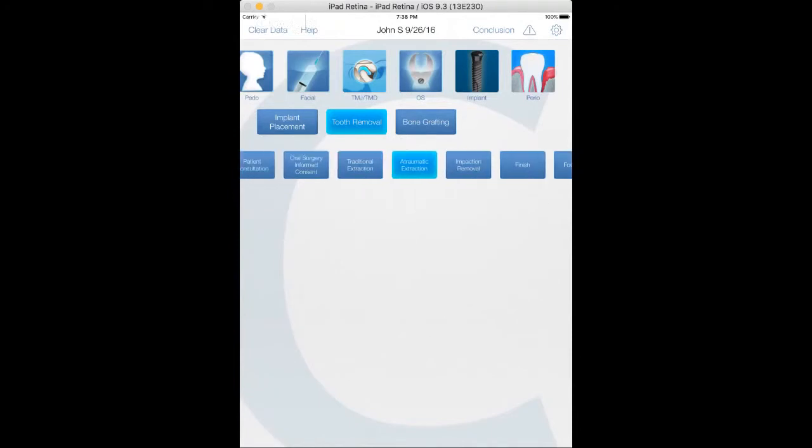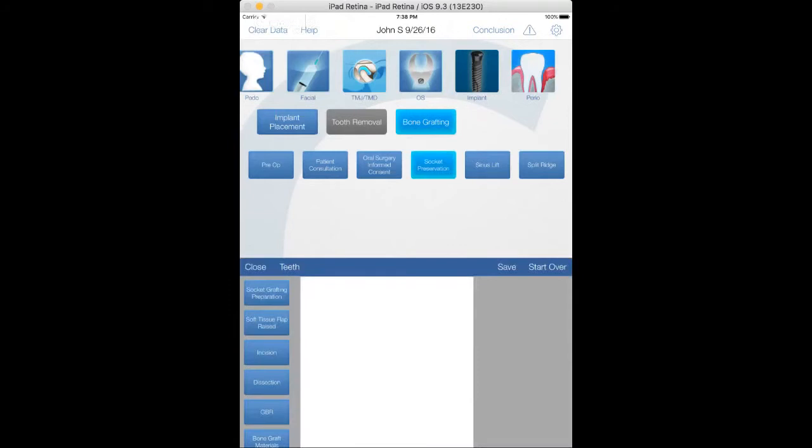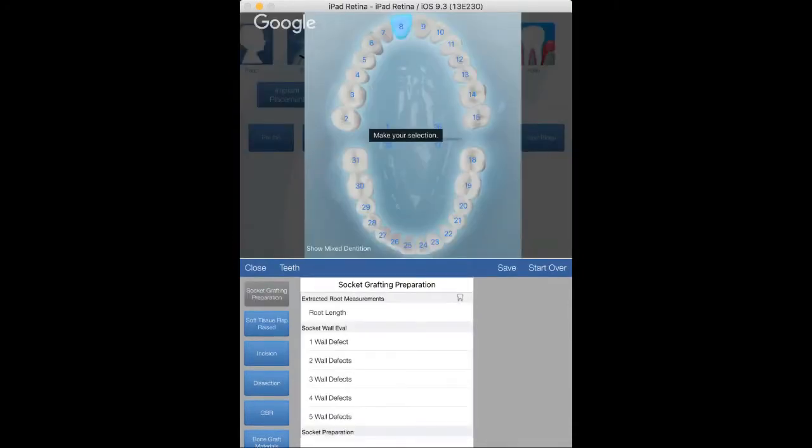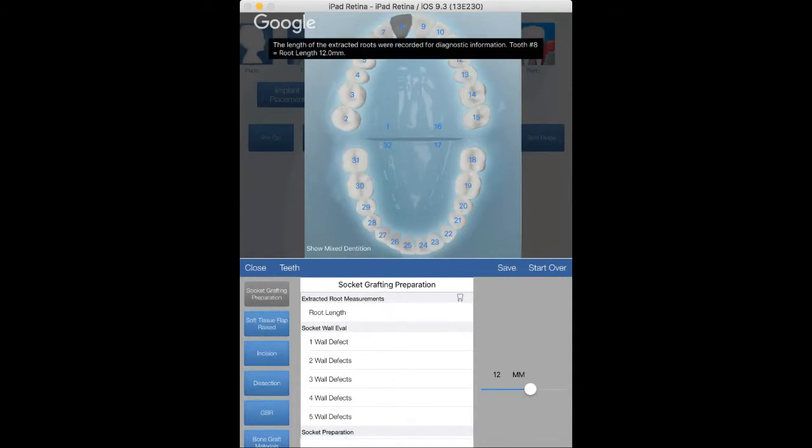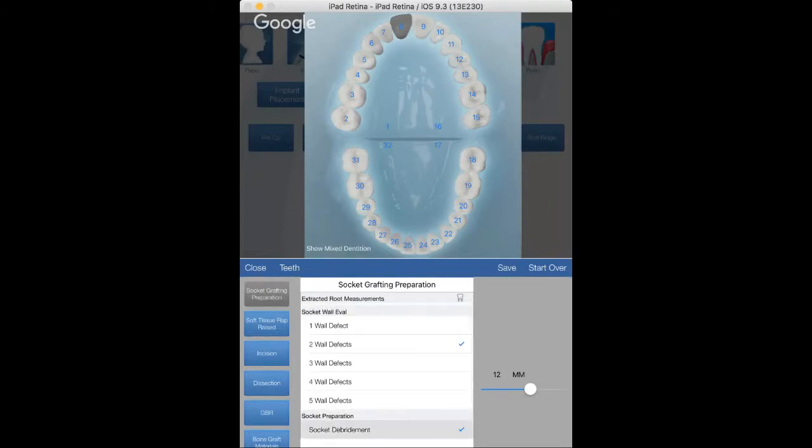So now we're going to go to bone grafting. Pre-op is the same, so we've already been through pre-op. Patient consultation has already been done. We're going to do a socket preservation technique. So here we go. We're going to press socket preservation. Let's measure that root that we took out. It's asking you to make a selection. We're going to click that. The root length, and let's say it's 12 millimeters. It's good. And nice big tooth. We're going to say we had, I don't know, let's say a 2-wall defect, and we'll hit save there. And you can also do socket debridement there if you want to.